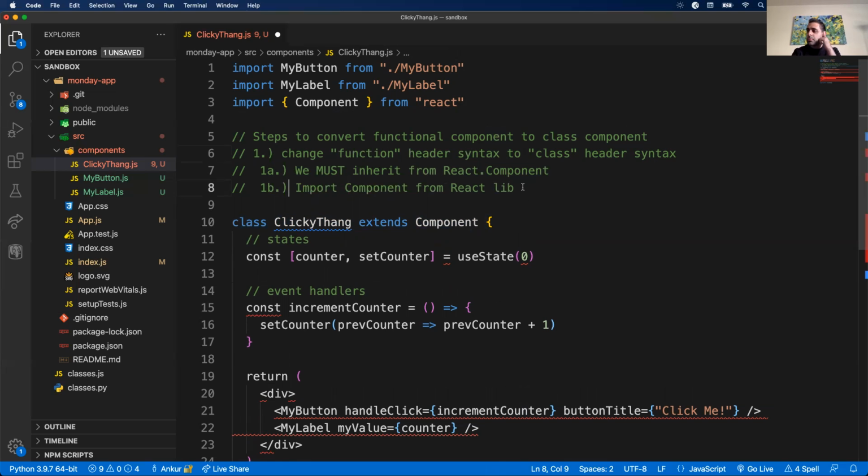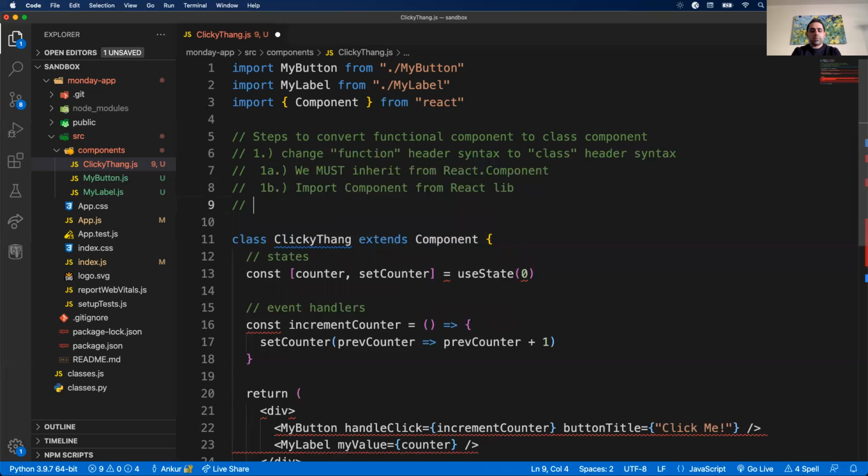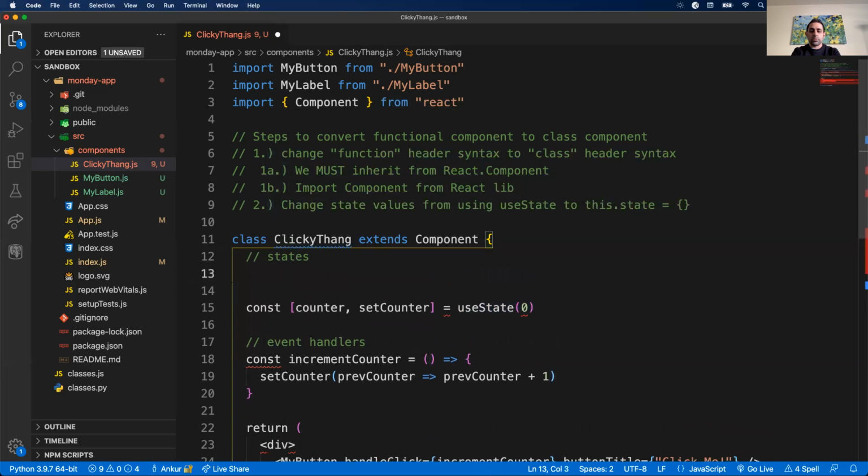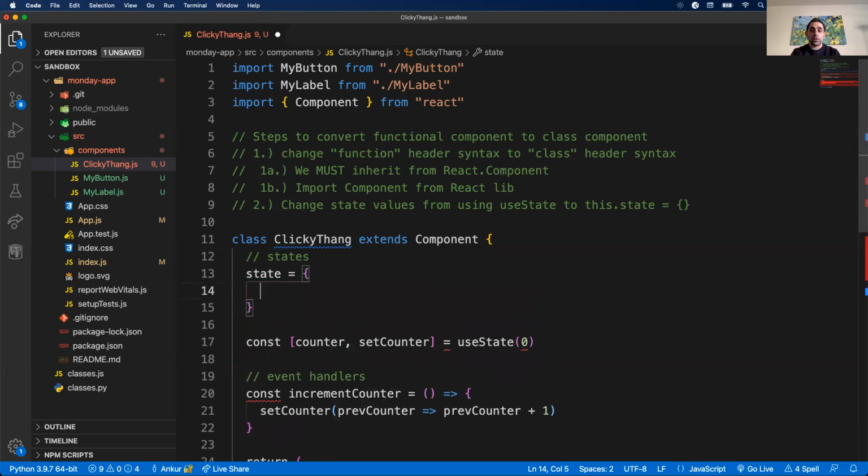Again, there's not too many steps involved, but there are a few key changes. Step 2, let's just go through it line by line. So we have state values. If you remember, before lunch I mentioned that if you're using class-based components, we do not use the useState hook. So here we need to change state values from using useState to a state object. I'm going to take the state value. We don't want to use useState. The equivalent of this in a class is simply a value called state, it must be called state.